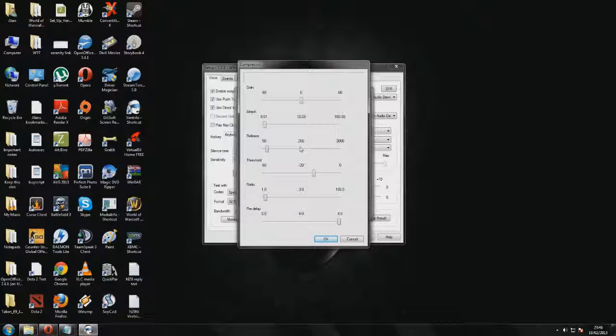Okay, release. Basically release is the amount of time that the compressor looks for sound coming in before it stops working, so to speak. Around 200 is good. You can set it up to about 1000, which will give you about 1 second. I usually keep it around 200.